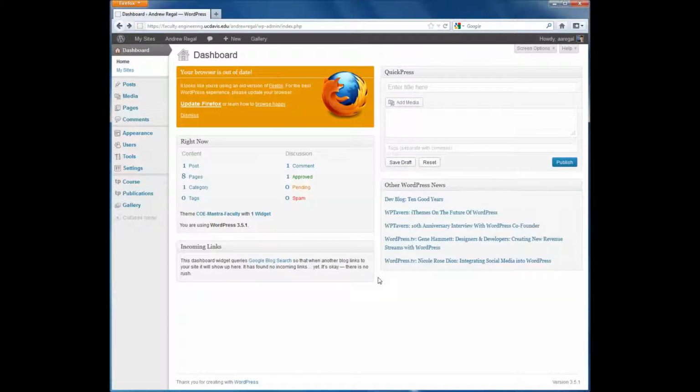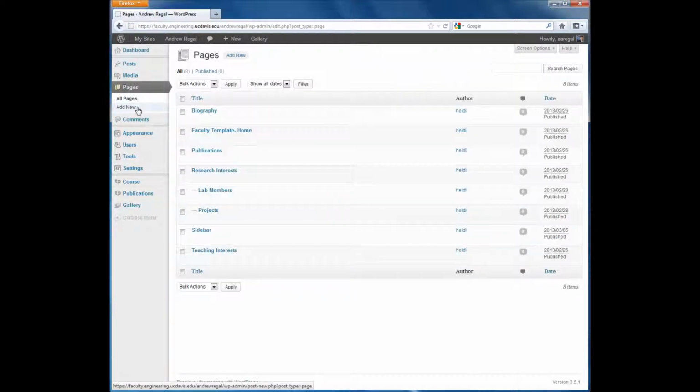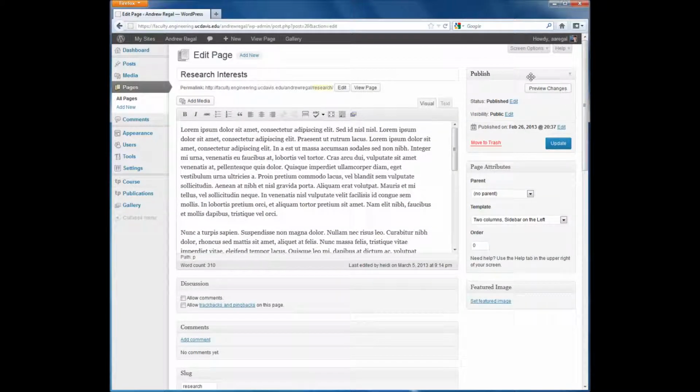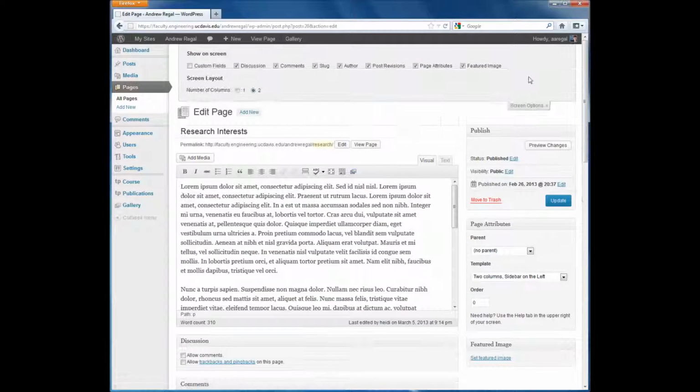Navigate to Pages on the left-hand side in your menu bar, and I will show you how to edit screen options for any page. So for example, let's go to Research Interests. If you click on the Screen Options drop-down menu, you will see a bunch of different sections that you can allow to be shown or hidden. We suggest that you keep all of these boxes checked except for custom fields, just to improve your usability.